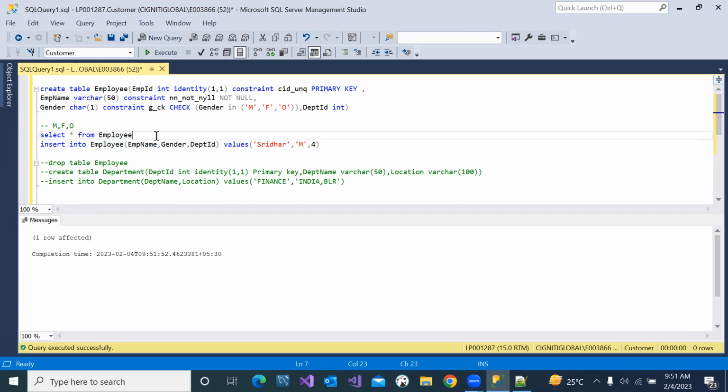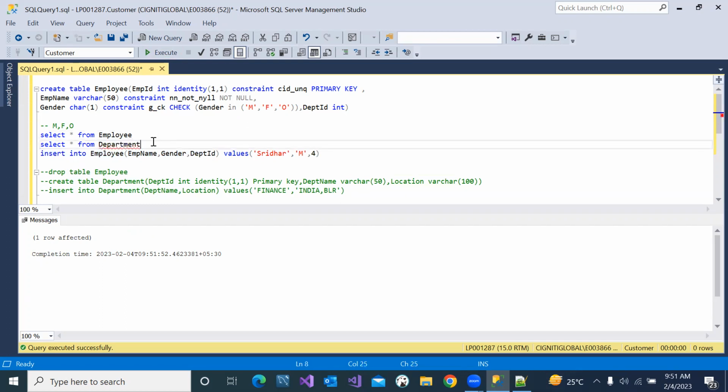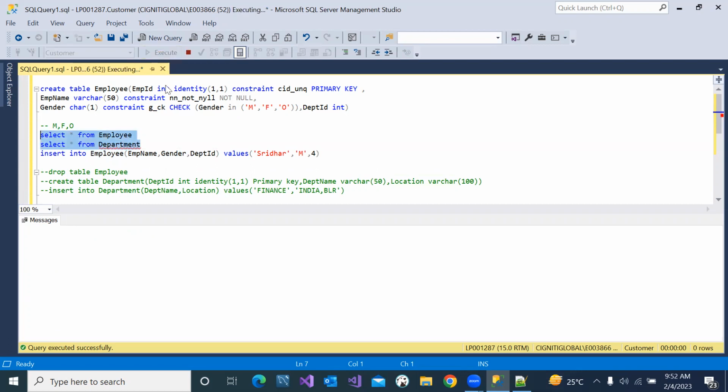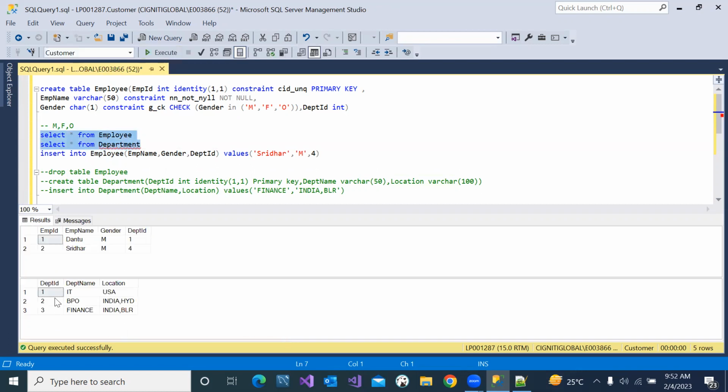But technically, is there any department with department number 4? We have only 3 departments, 1, 2, 3. But I mapped this guy to the 4th department. Technically, it doesn't exist. Are you getting me? It doesn't exist. So this entry is going to be invalid. We may make mistakes like this.